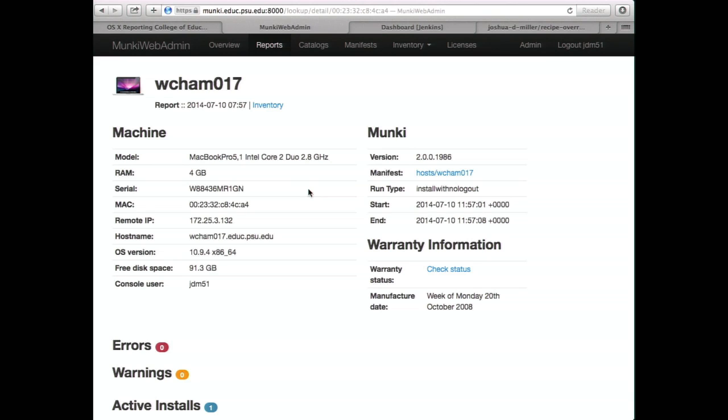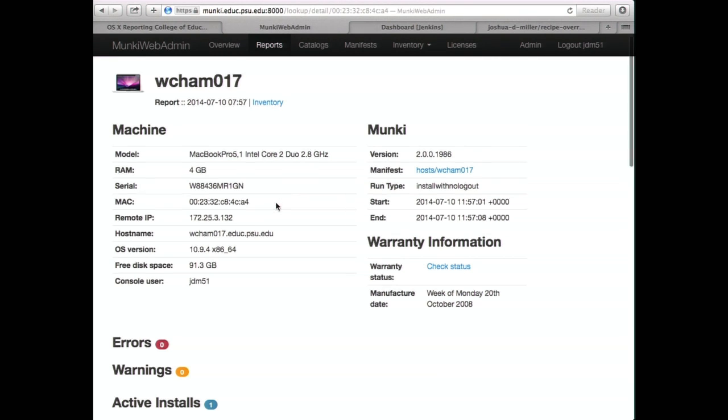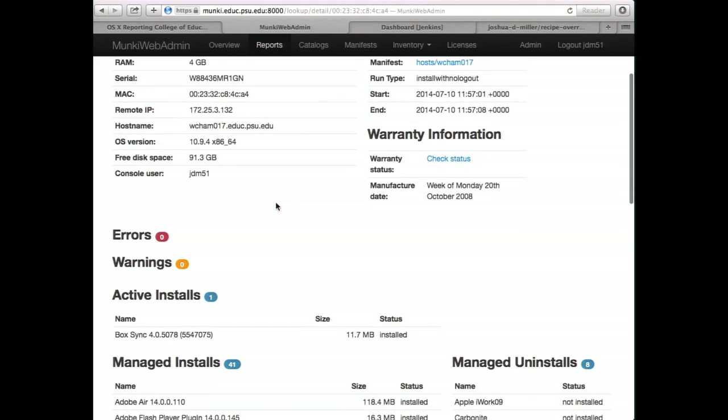So this is Munki Web Admin. This is actually built by Greg Nagel. It's built on the Django framework. This is the system I'm currently on. As you can see, it gives you a little breakdown of the inventory, like what remote IP it's on, how much RAM it has, what version of the OS.